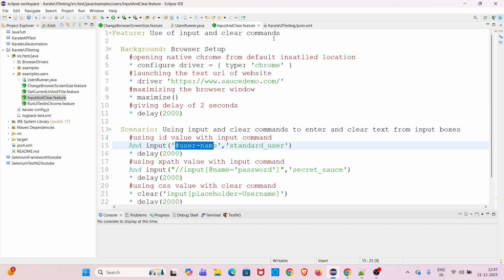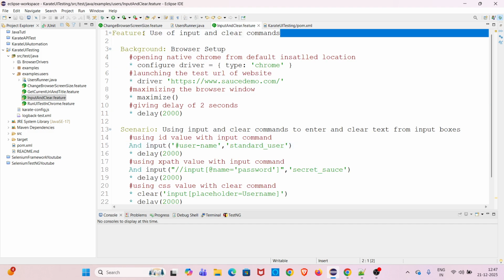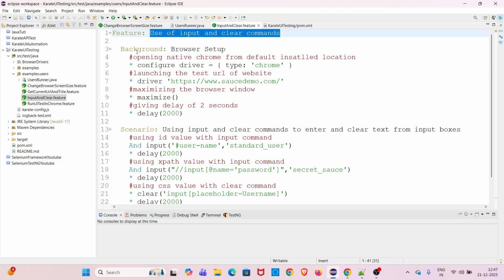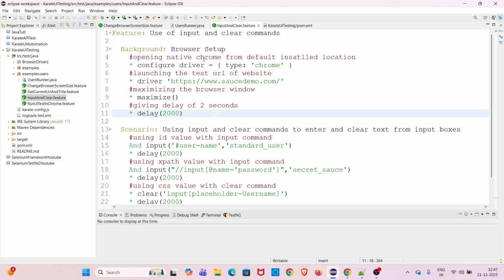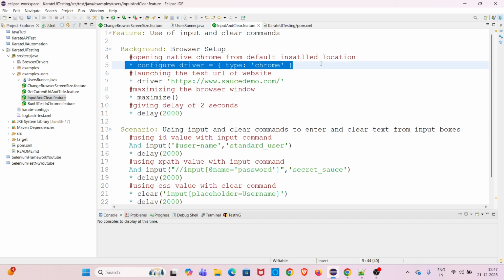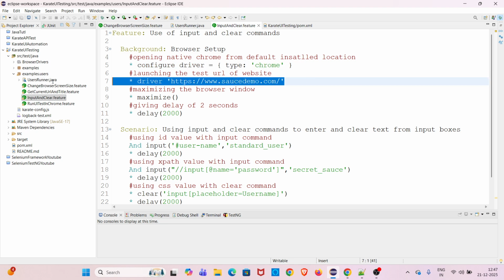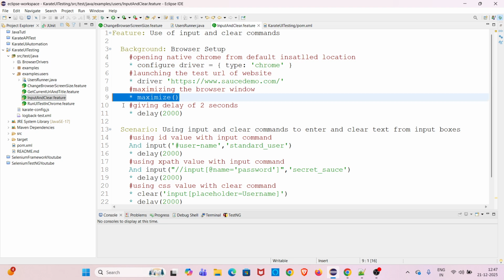Now I will be explaining this particular feature file. The feature name is use of input and clear commands. In the background section, I have written the basic browser setup commands. Here I am opening Chrome and the URL, then maximizing the window, and giving a delay of 2 seconds to slow down the execution. In the scenario section, I am using the input method and entering the username value, standard user, into this input.